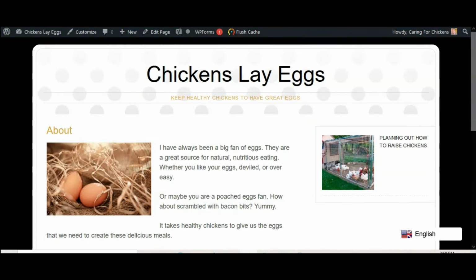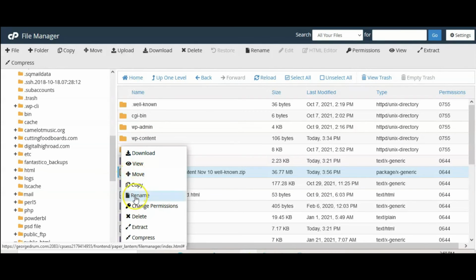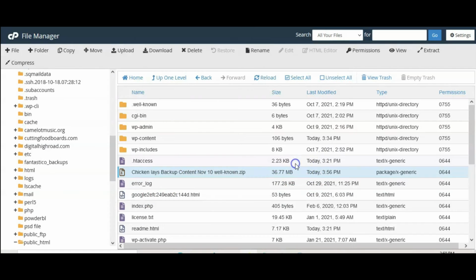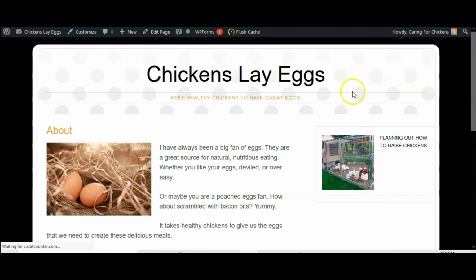Now, one more step. Go back to your cPanel, and you've got this folder right here. Since you already unpacked that, you want to delete that. Just confirm to delete. Should be able to go back here and refresh, and everything's still there. So you've redone your content folder in your file manager.